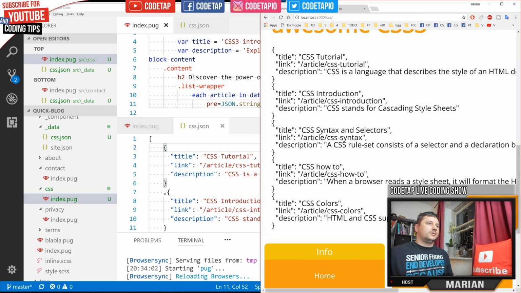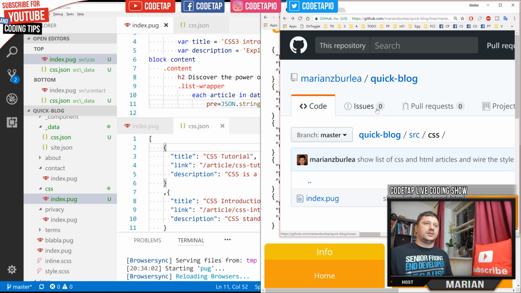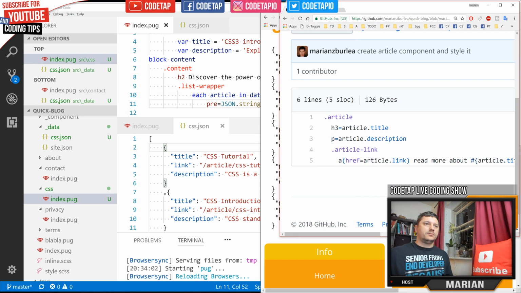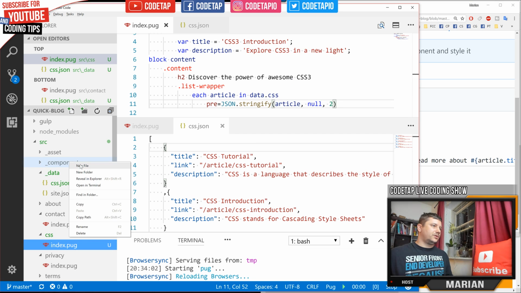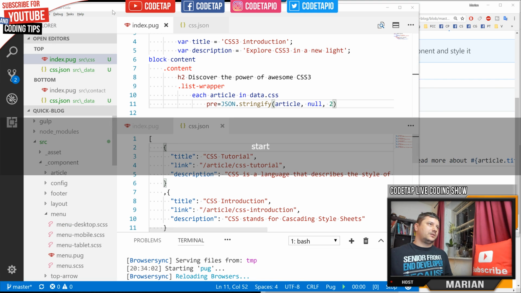Okay, so now let's look into this article, because we already have the content done. SRC component article. Okay, article.pug. So basically, let's create one as well: into component, new folder, article, copy this. Let me also open that on-screen keys so you can see what keys I'm pressing.